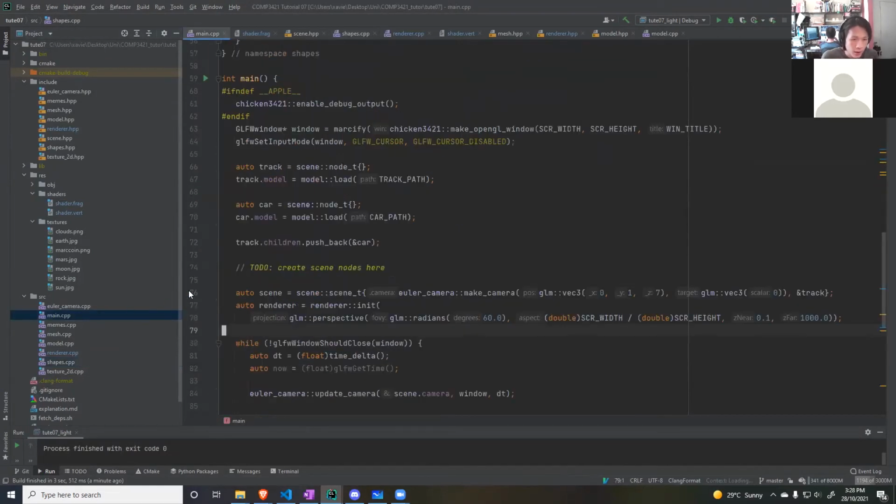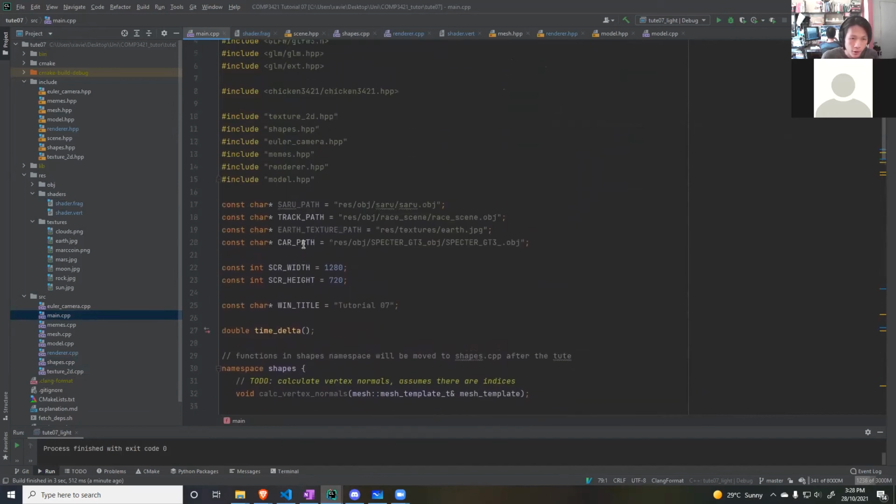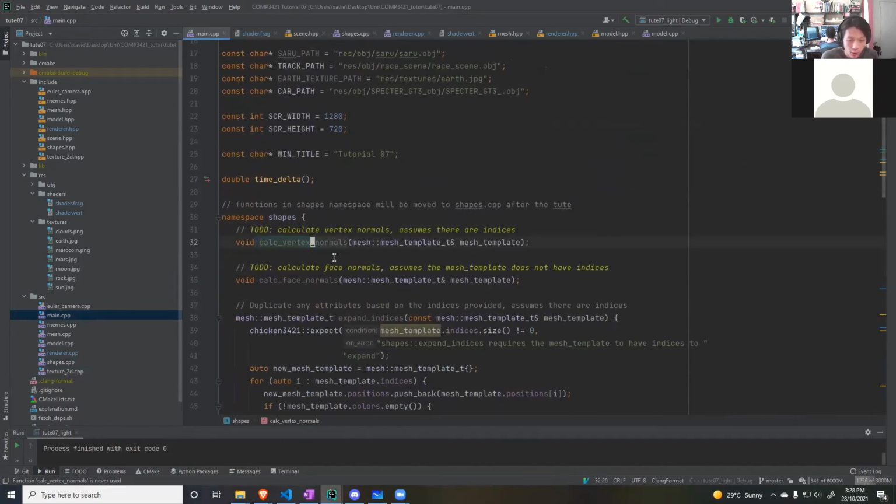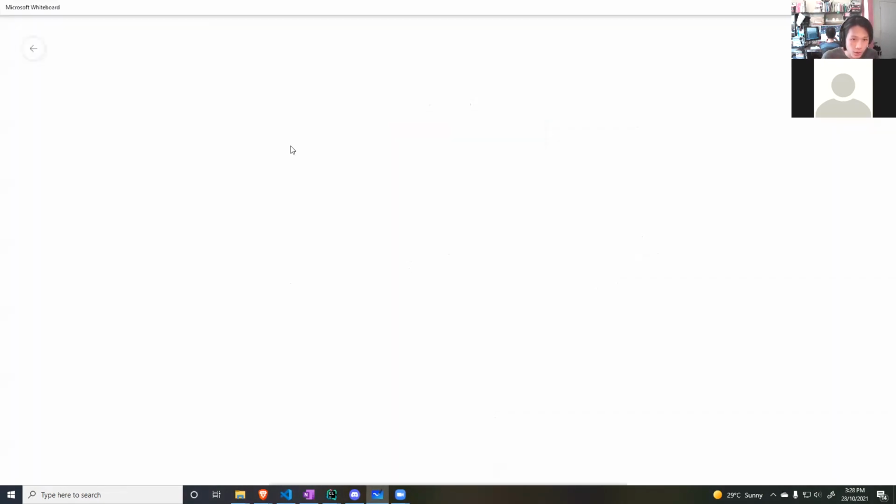So what I've done is in the main function, I've added some stubs called calc vertex normals. It takes in the mesh template that a make shape returns. And all it does is it modifies the template so that it adds normals. Then later on, we could initialize it and add it to a scene node. Now let's think about how we can calculate the vertex normals. So let's create a new drawing board.